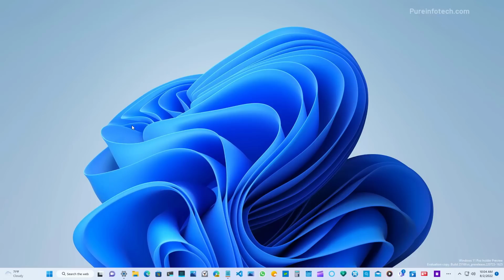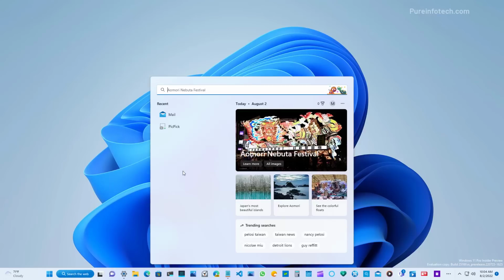First, the company is now testing a new search interface on the taskbar, as you can see right here, and that basically brings back the search box that we used to see on Windows 11. When you click it, it will open the search experience to do your normal search on Windows 11.